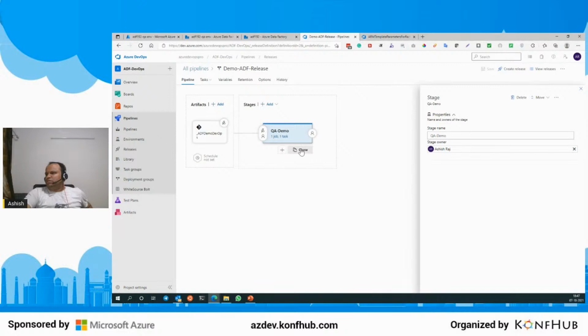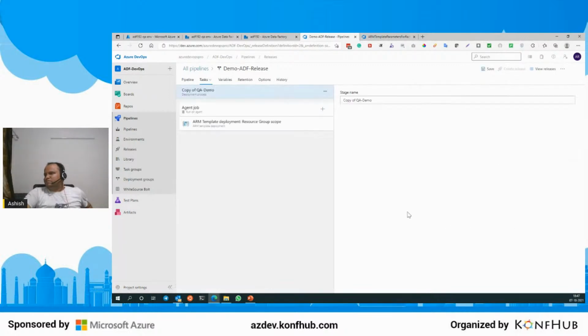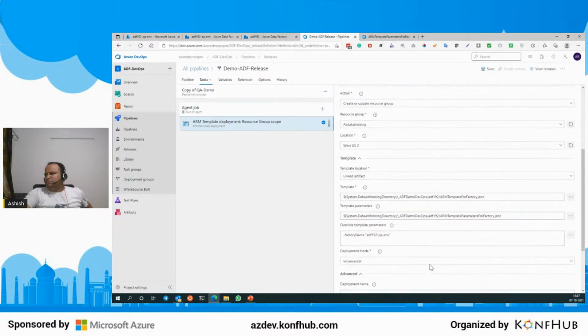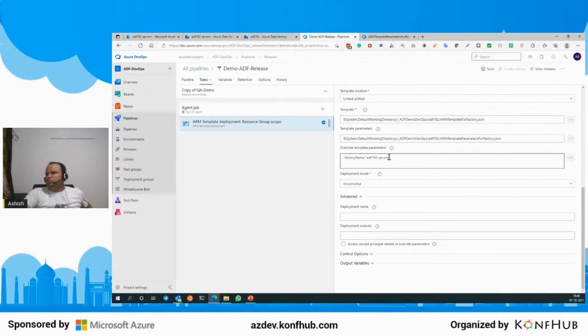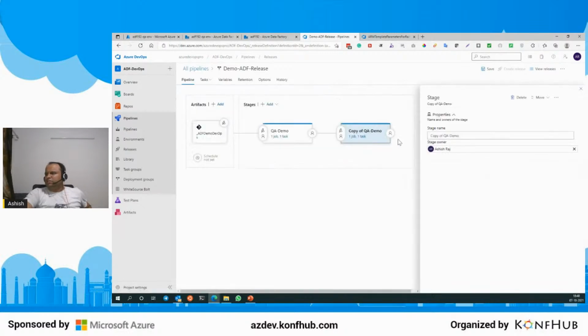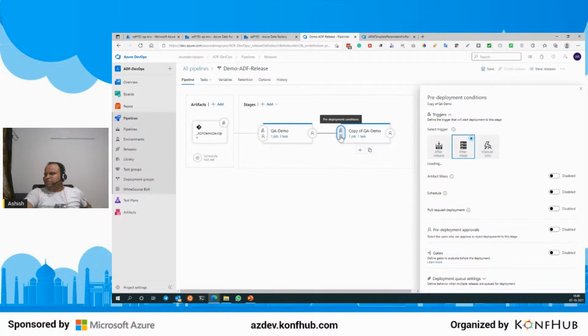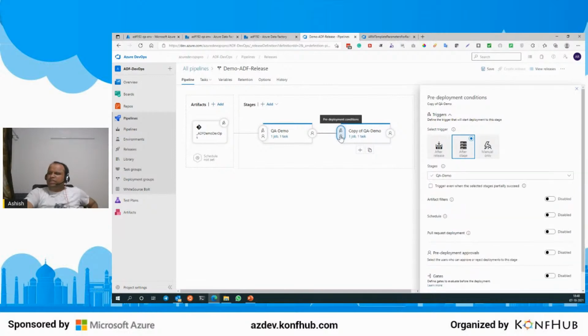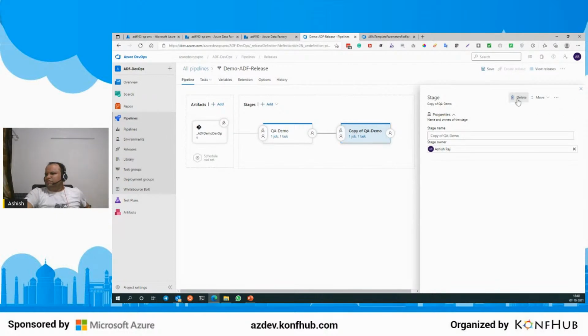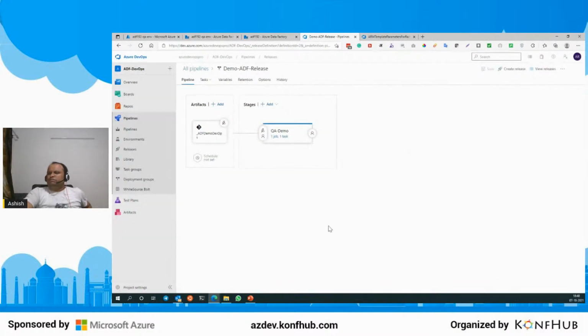You can further clone the same stage and change this parameter to something else to make it very simple in terms of prod and all. You can further add some approvals, pre-production deployment approval. As you can see, you can add some policy, you can add some gates, and all those things are there. But we will not do this further deployment because we only have this QA apart from dev.